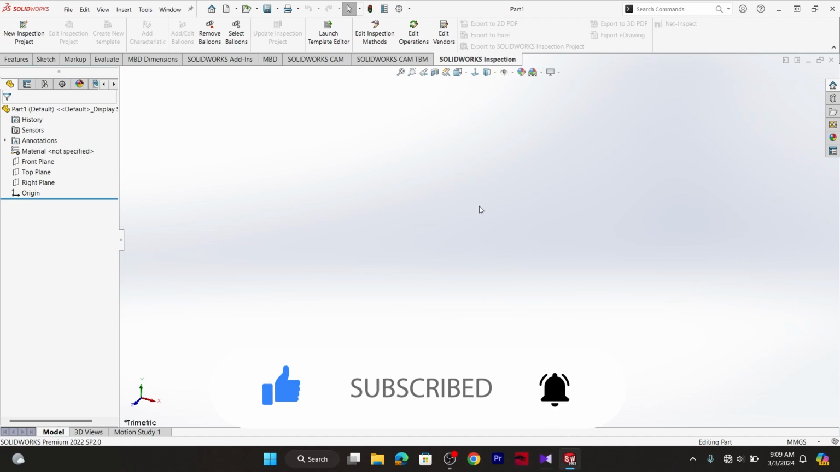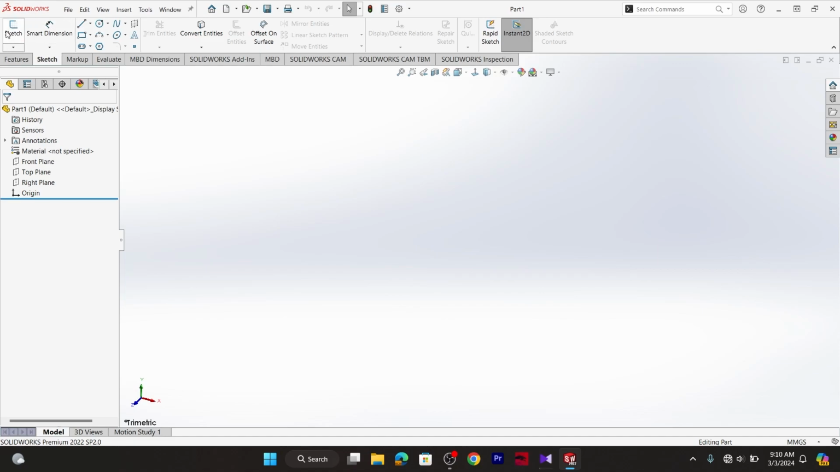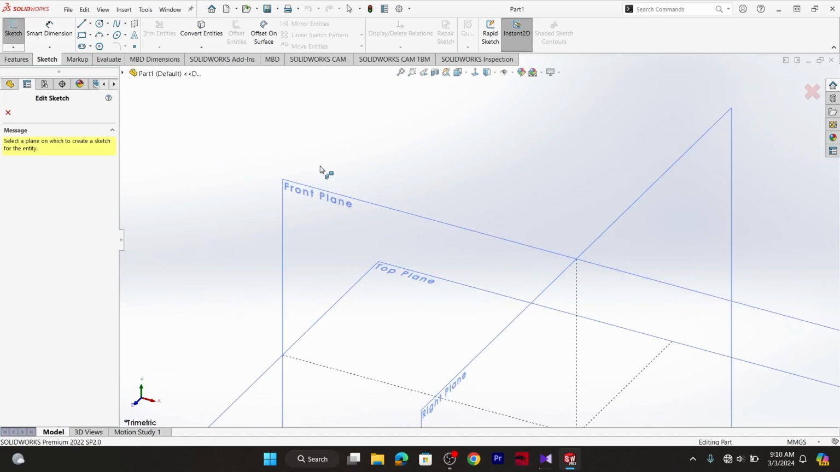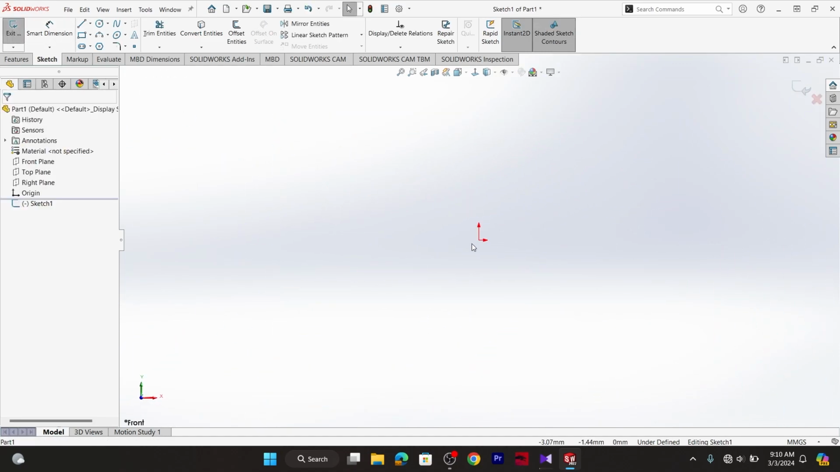So now let's start sketching in Solidworks, and for that I'll go to the Sketch tab. I'll select the Sketch tool and a plane. I'll select front plane to this. Alright, and we are ready to start sketching.